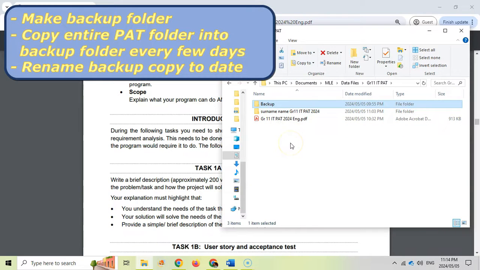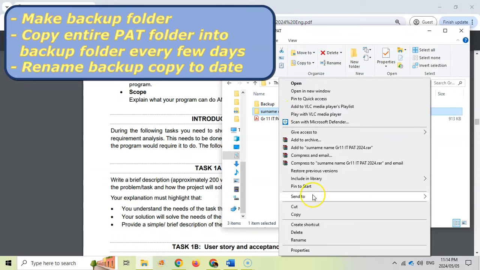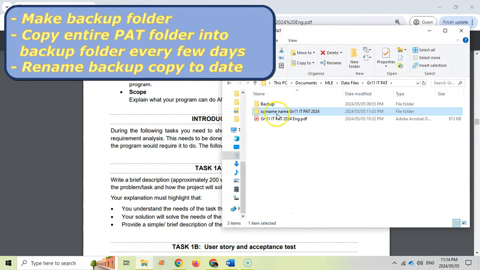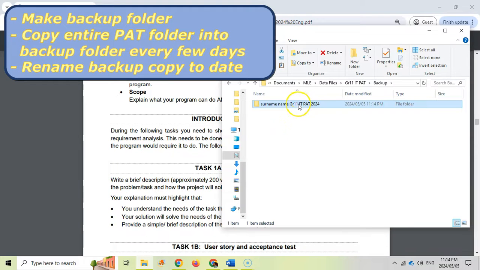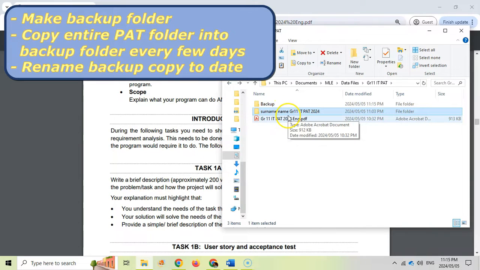And every time you work on your PAT for a couple of days, you're going to copy your PAT folder, then go into your backup folder and paste it there. And then you're going to rename that folder as the current date. So 2024, use dashes, not slashes, because you can't have a slash in a folder name, 2024-05-05. That's my first backup. Then we're going to go back over here and continue working in the main PAT folder.